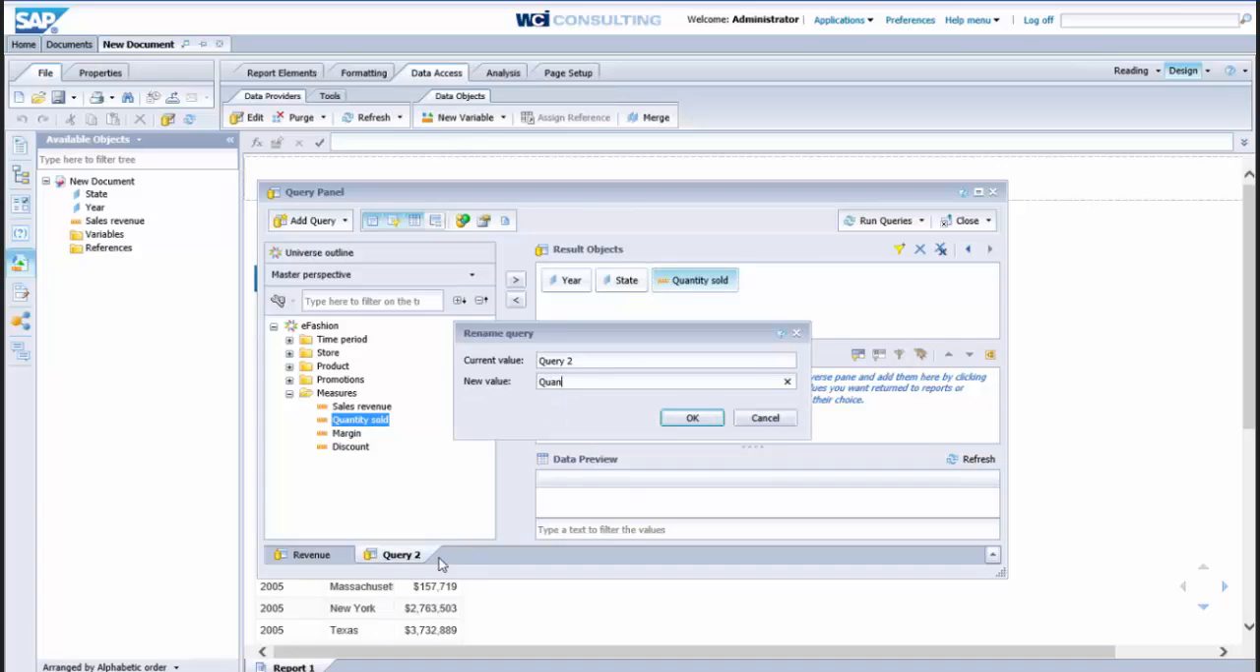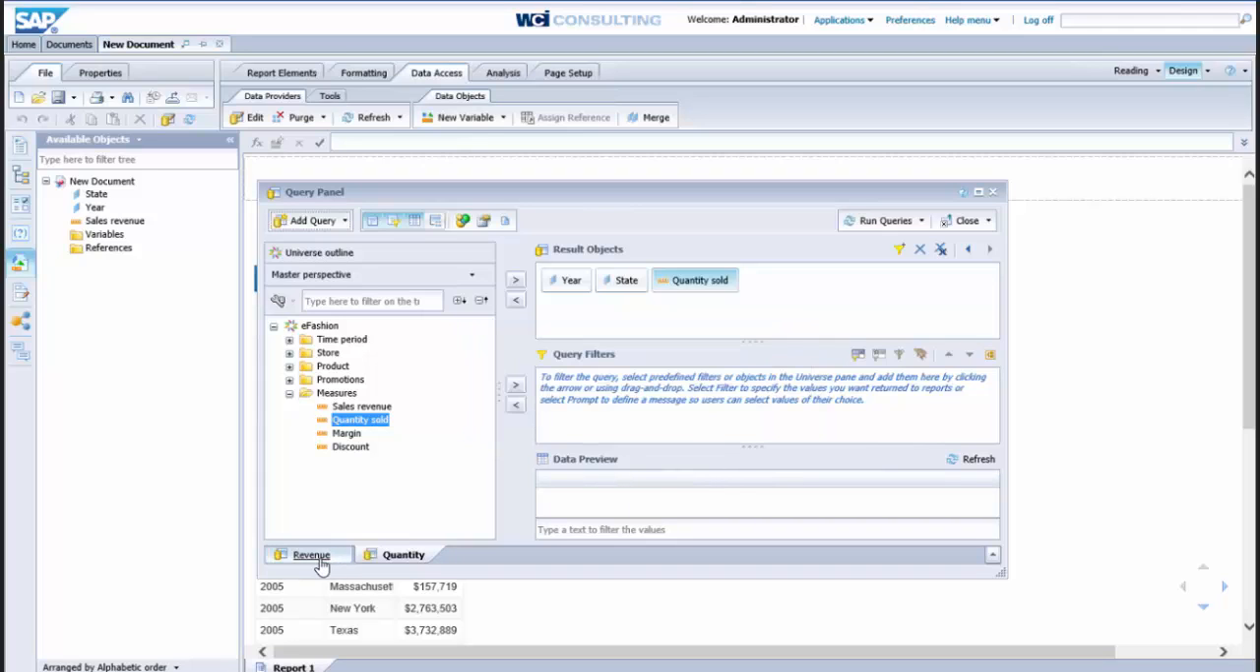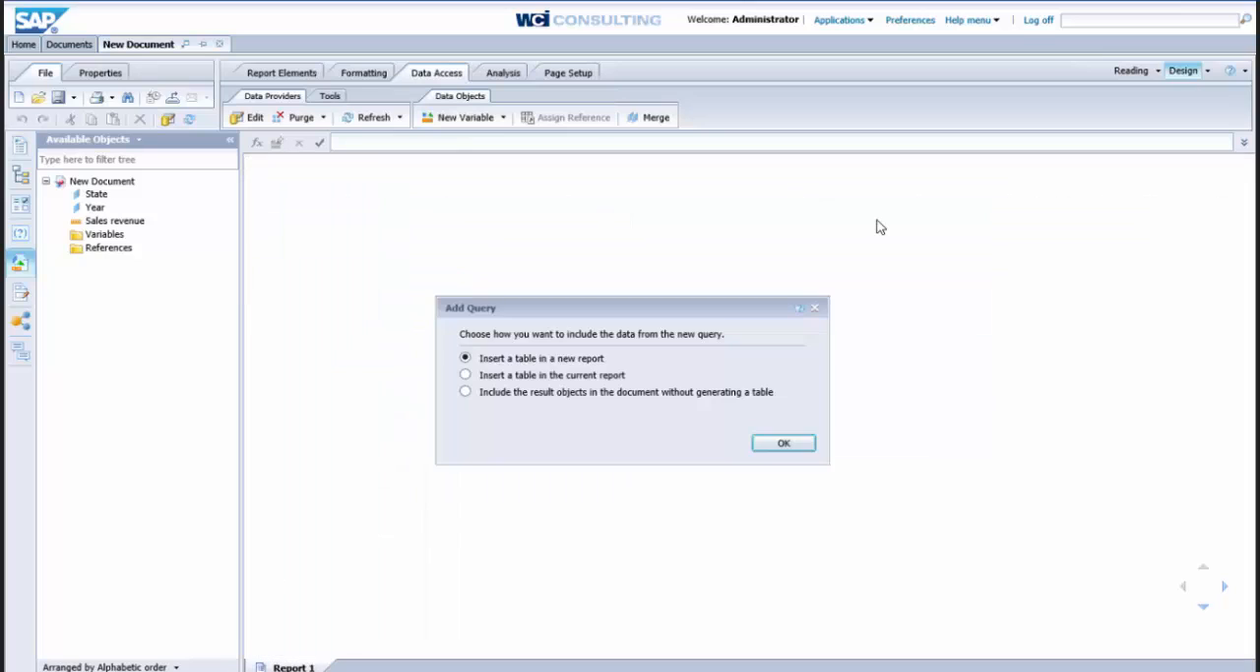Let's change our query name here. Okay, so now we have two queries, revenue and quantity, coming from the same universe. So I'm going to go ahead and run these two queries. Now what you notice here is it asks me if I want to write the new query data into a new table, a new report.